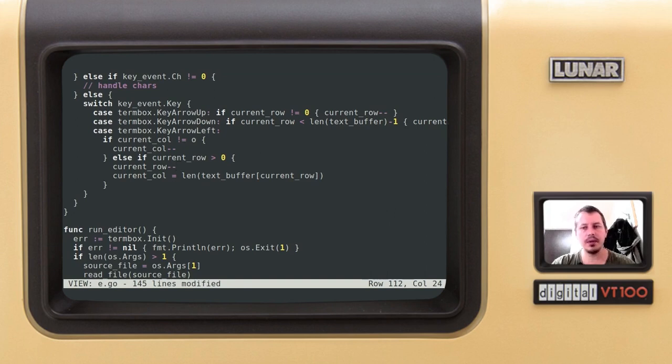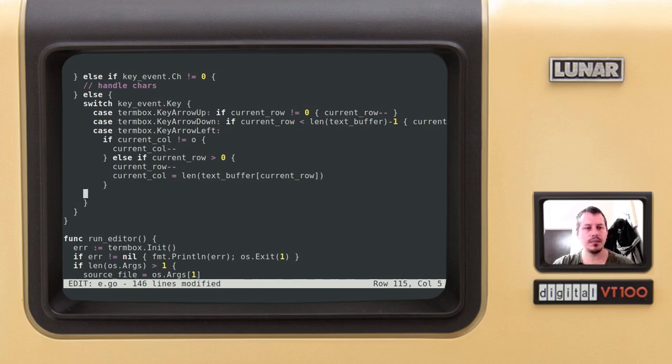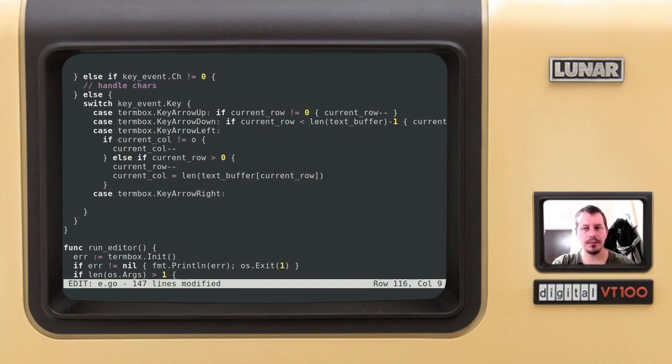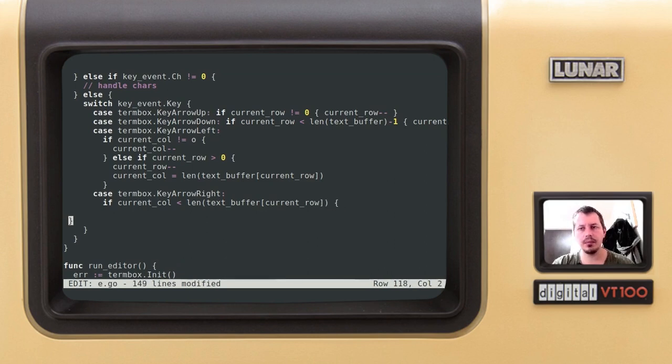And something similar is going to happen for the key arrow right as well. So case termbox key arrow right. If current column is less than the length of the current line, to get it we say text buffer indexed by the current row. In this case, we simply do current column plus plus.